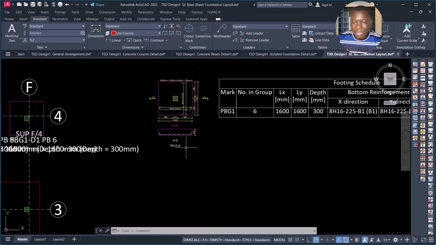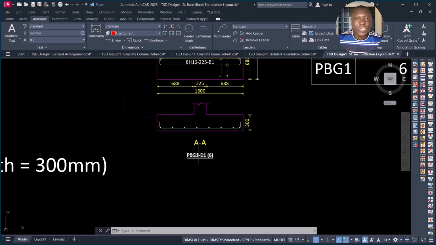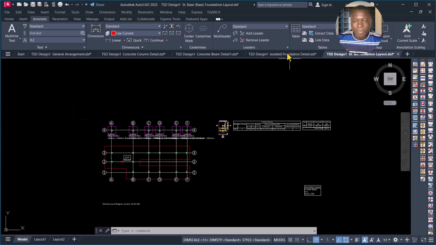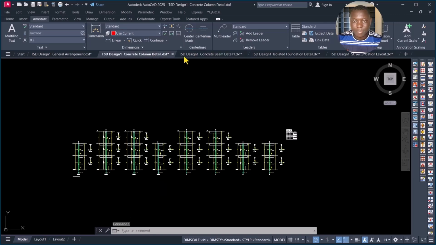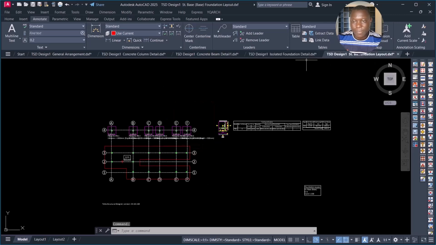And then we have only 1 out of 6 being grouped successfully. All right, so we have produced almost all the drawings for this design successfully.